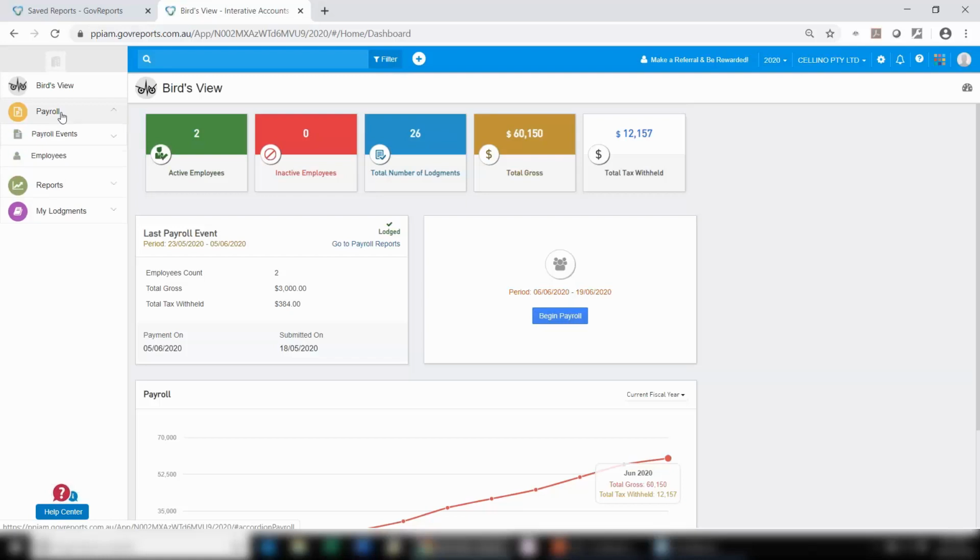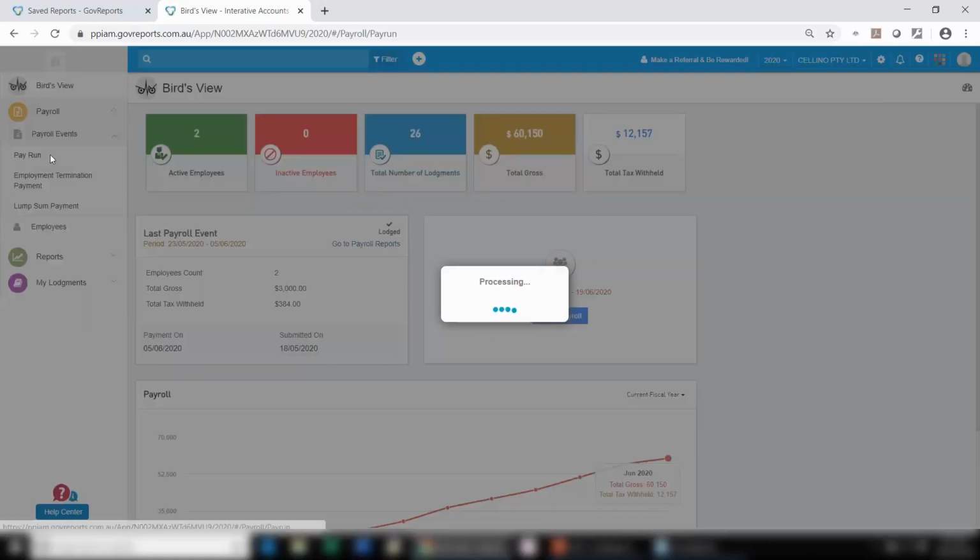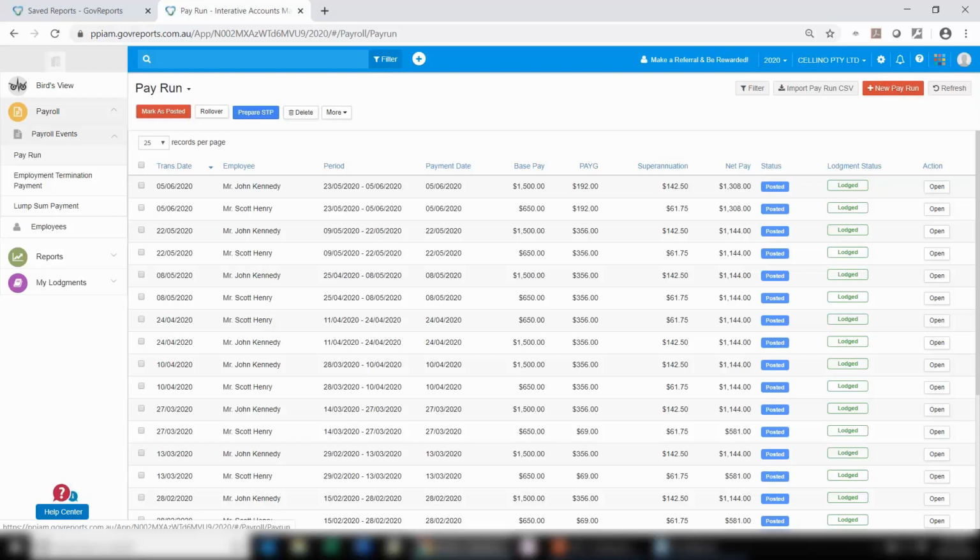So if I go to the payroll and then the payroll events and the pay run, I can see my list of previous pay events that have gone through. My last pay event was on the 5th of June, which covered the period from the 23rd of May to the 5th of June, and it's got my 2 employees that are there.